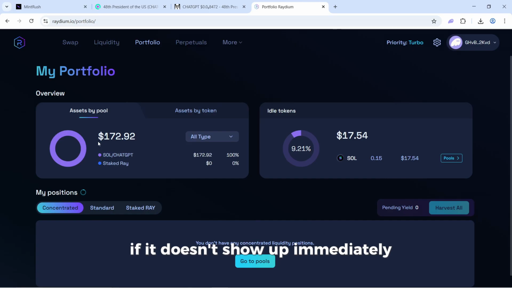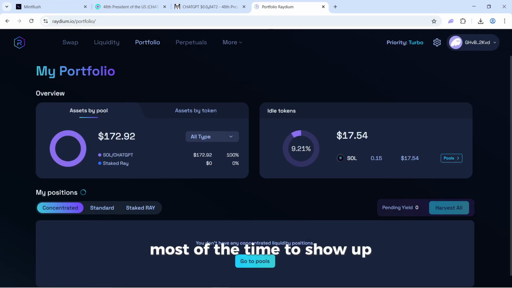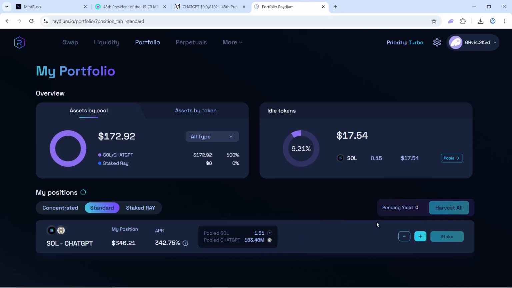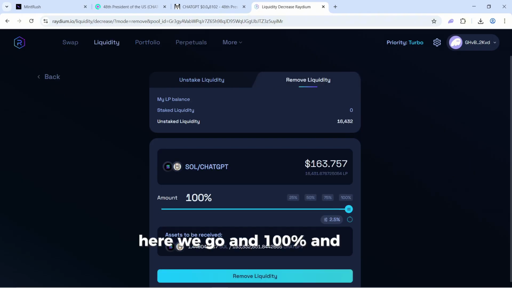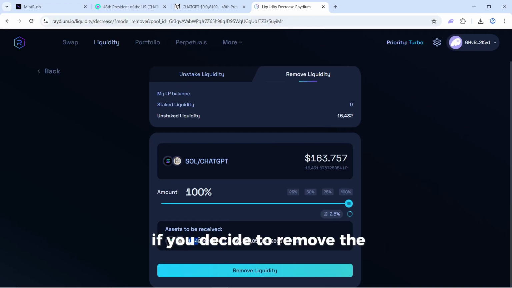If it doesn't show up immediately, that's completely normal. It took like 8 to 10 minutes for me to show up. It takes around 5 to 12 minutes most of the time to show up. As soon as it shows up, what you would do, guys, you would click on standard here. You would click on the minus button. You would click on 100%. And look, guys, that's basically the Sol you're getting back in your wallet if you decide to remove the liquidity.